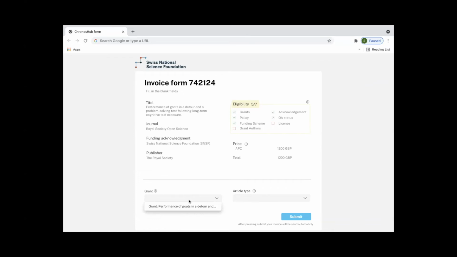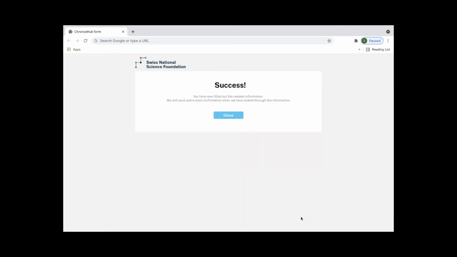In this case, the author does also not need to log into the system. They're automatically authenticated based on their email address. And the grants that they see in their list here are the grants that they have in their researcher profile in ChronosHub. So this is a typical example. Associate the article with a given grant. Article type is not that common, but just serves as an illustration in this example. So we click submit, and that's it. As an author, we don't need to do more than that.